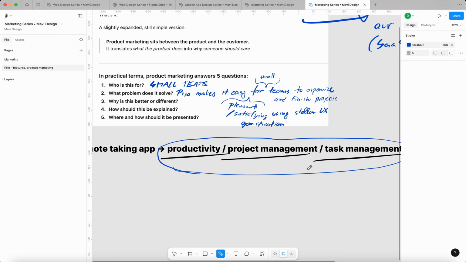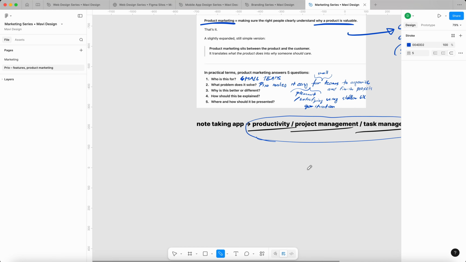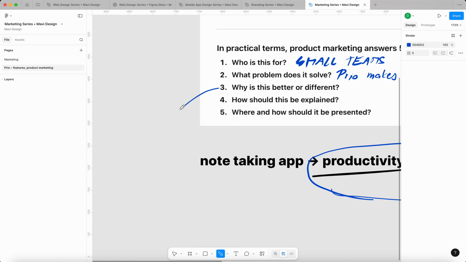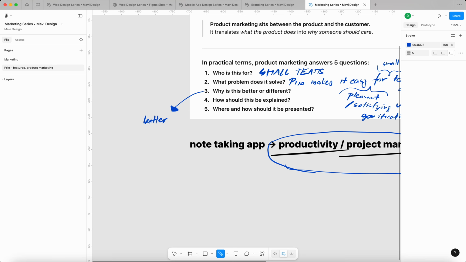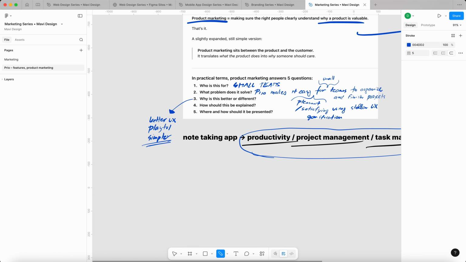Similar, actually, to how Figma made it more satisfying and more pleasant to design websites. When Figma entered the market, there were plenty of other ways to actually design and work with visual stuff focused around UI, but Figma just came in and made it better, okay? So that's kind of what we're trying to do here. Why is this better or different? Well, let's say better UX, more playful, or just simple. Since we're targeting small teams, it could be just simpler, okay? Simpler than Jira, for example.